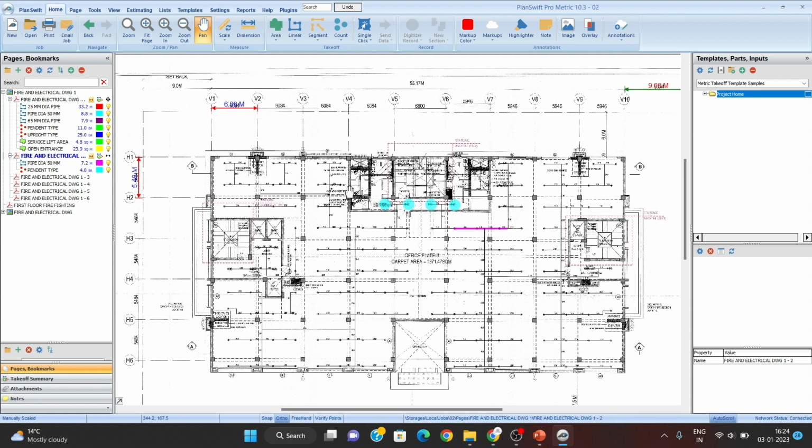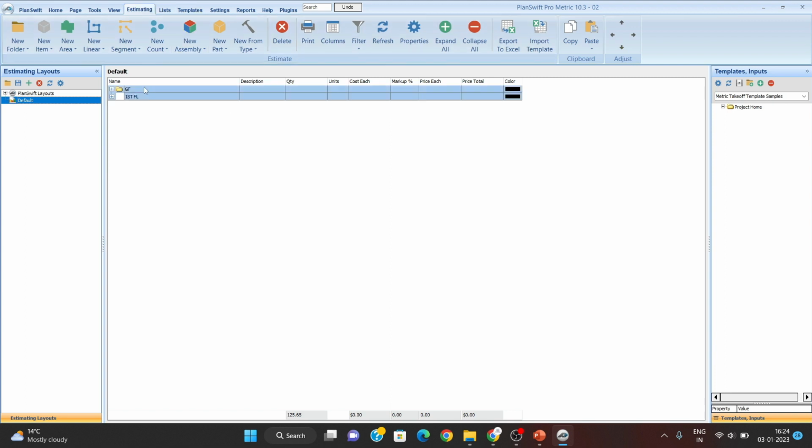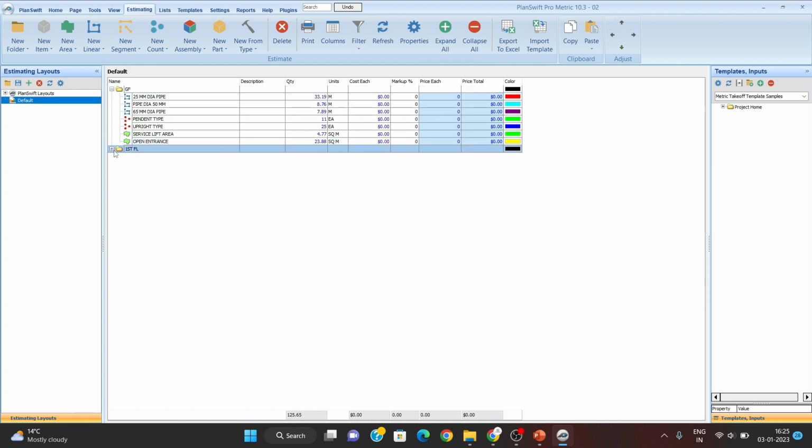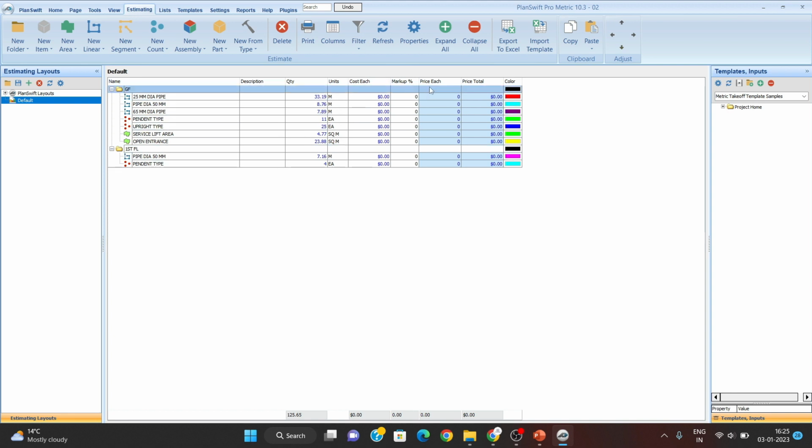Okay, and now whatever we are taking, where does it go, and from where will we export it to Excel? The final one, go to the estimating tab. See, whatever we have taken is all for ground floor in one separate folder, and for first floor in another separate folder. Just expand it. See, here it is taken. We don't need the markup percentage or price each or price total. We only need our quantity and the units.